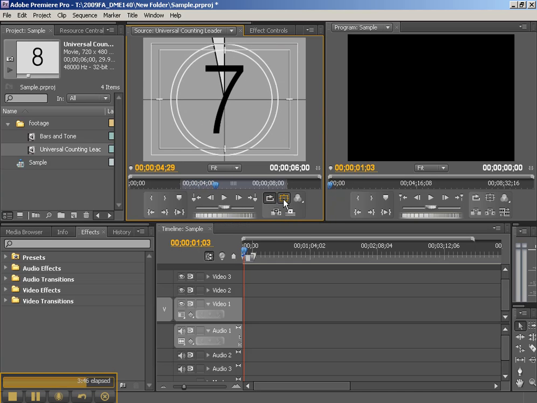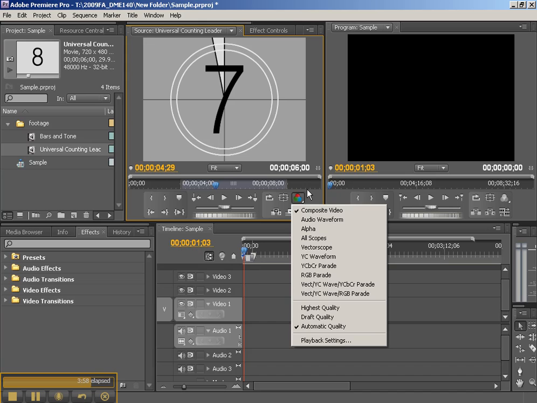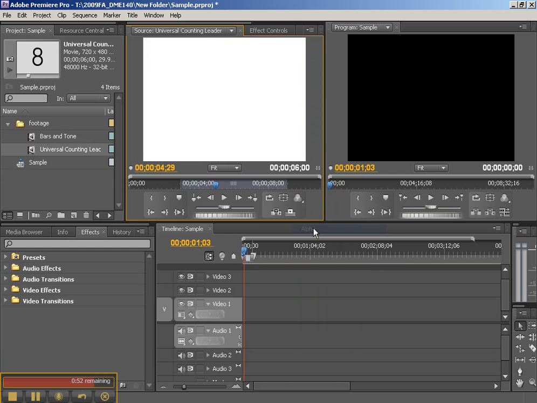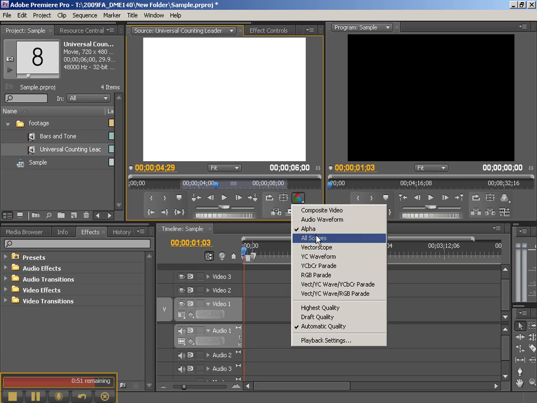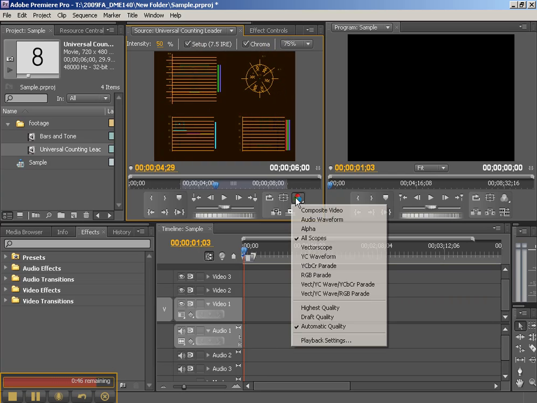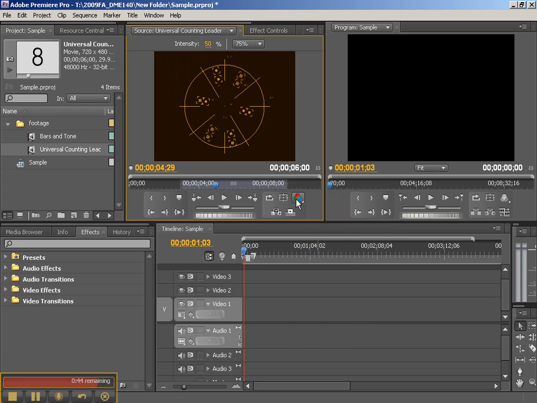The next thing we have are our margins to see what our title safe and action safe margins are going to look like with this footage. And we'll talk about that later. The next thing over we have is different ways we can view this footage, such as the audio waveform. We can look at the alpha for it, which we'll talk about later. We can look at different vector scopes for it, which are pretty crazy.